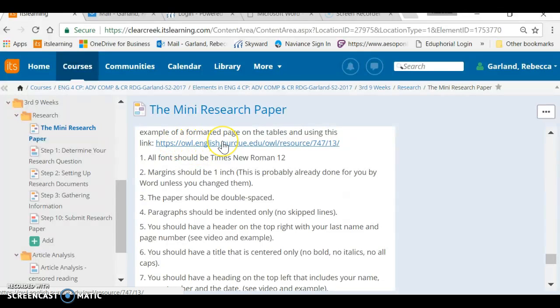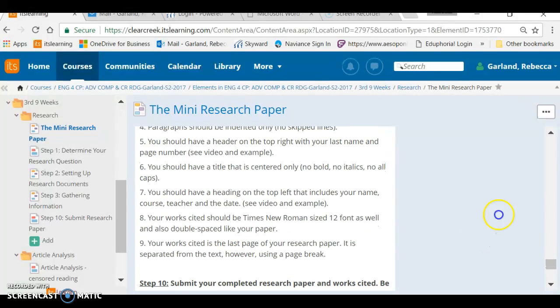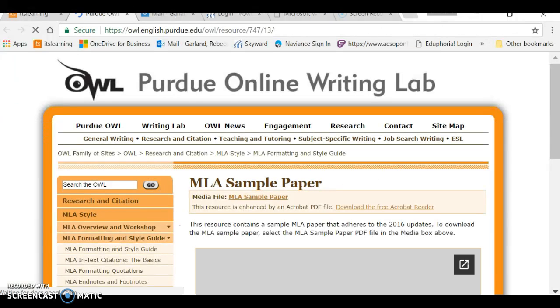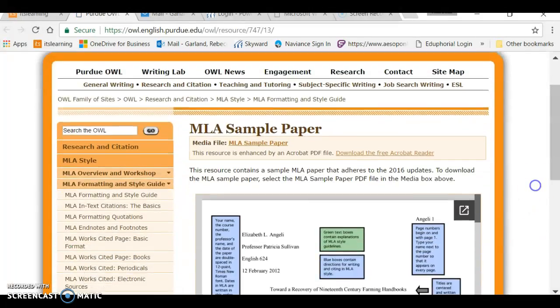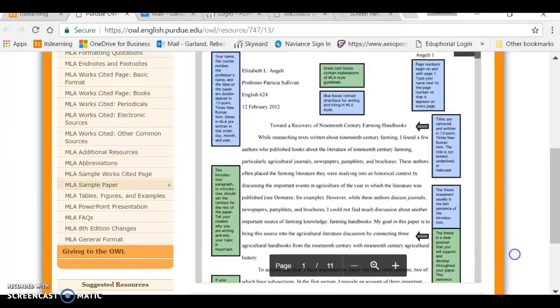So if I open this website, it's going to give me an example page, and then I will go through the rest of these steps here in the video so you can see how to do it, because some of them are a little bit trickier than others. So first let's open this up, and this is a sample paper. It is actually 11 pages long, and it has things we don't need because our paper is so short we don't have extra headings and things like that.